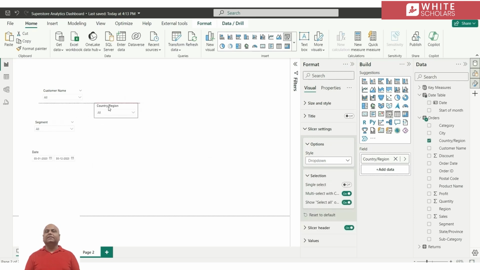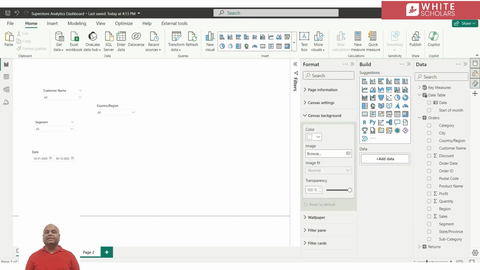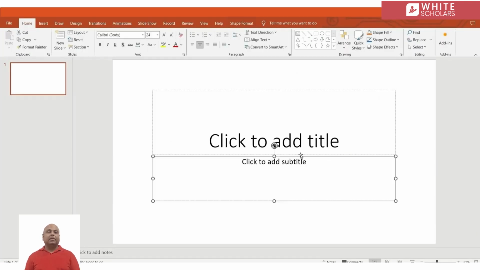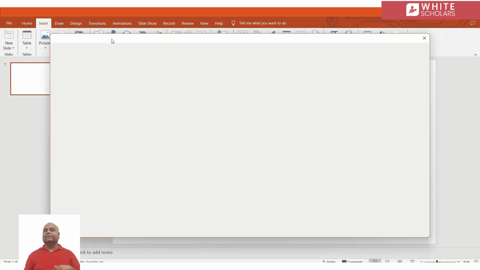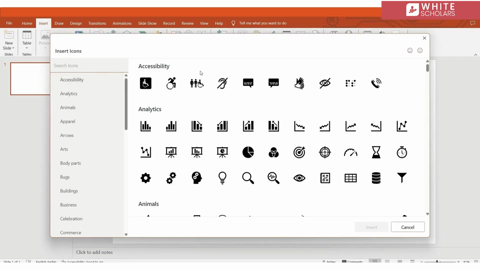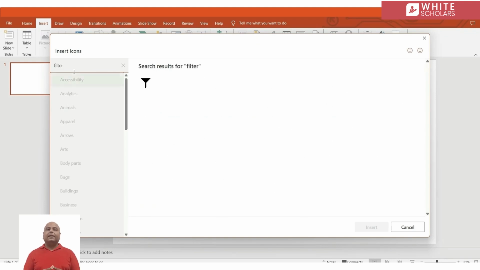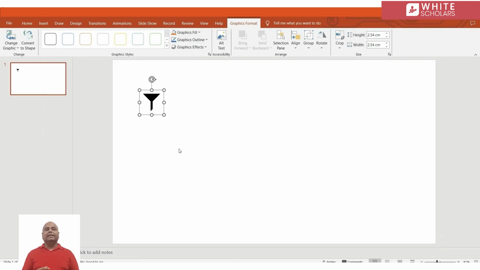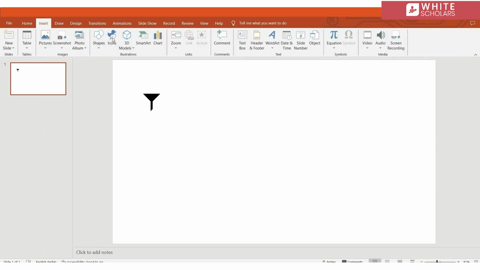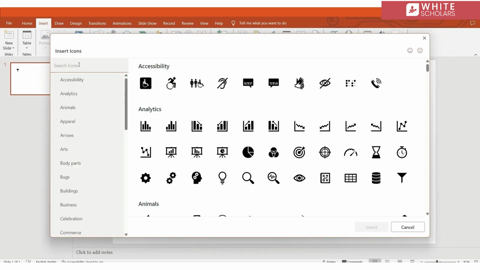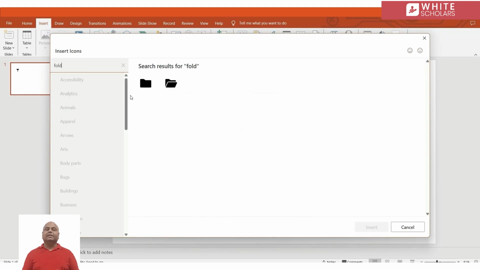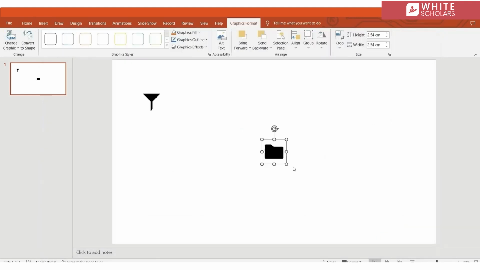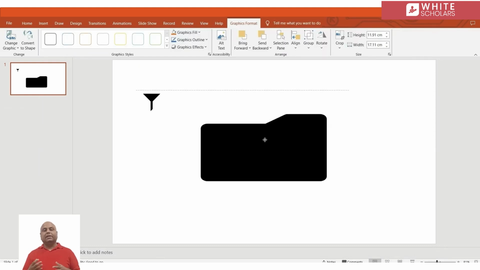Now let's create a slicer pane. We will use PowerPoint to create slicer pane. Let's create a new PowerPoint. Let's delete these things and insert icons. Let's say we want a filter icon. So I will use this filter icon and insert it to the report. And also I want to insert the design, so I will use folder. Insert this as well. This folder, I want it in this way.